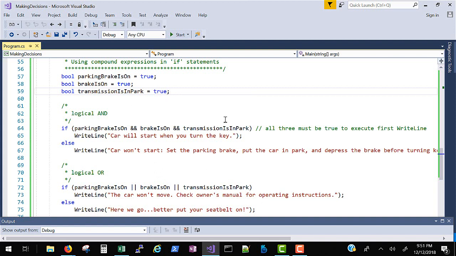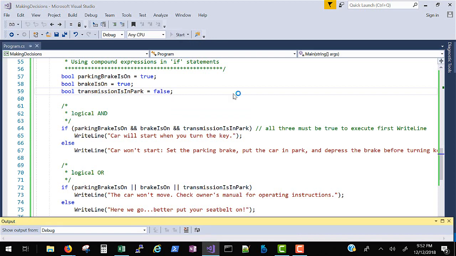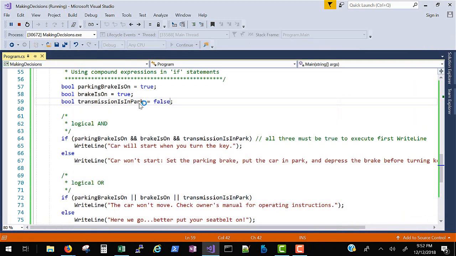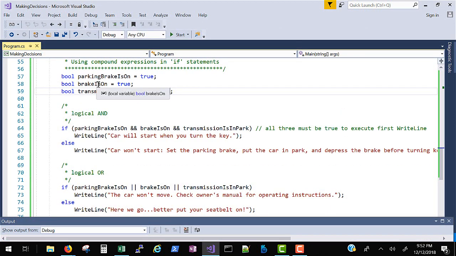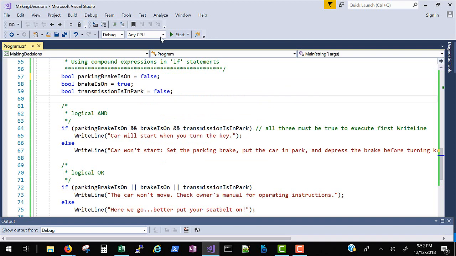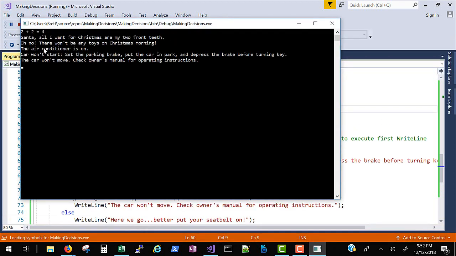Now, if I want to put it into drive, I'll say transmission is in park is false. Will the car move? No, the car won't move. Not if I still have my foot on the brake and the parking brake is on. So I need to release the parking brake. So now the parking brake's off and the car still won't move.